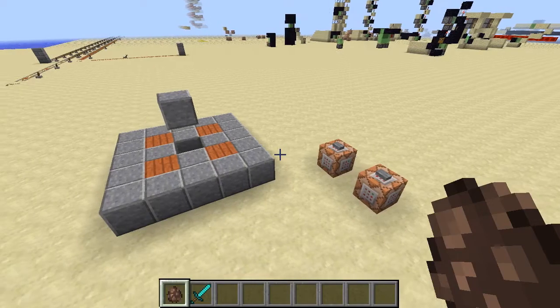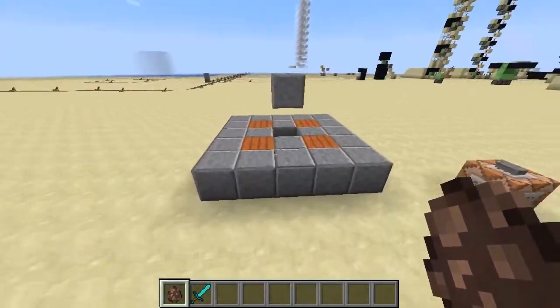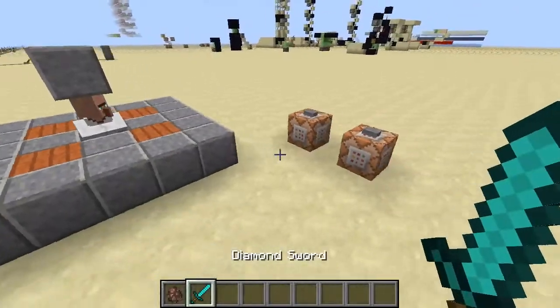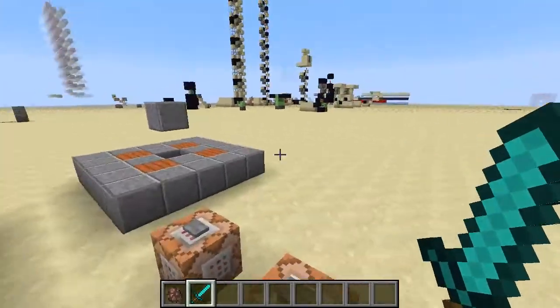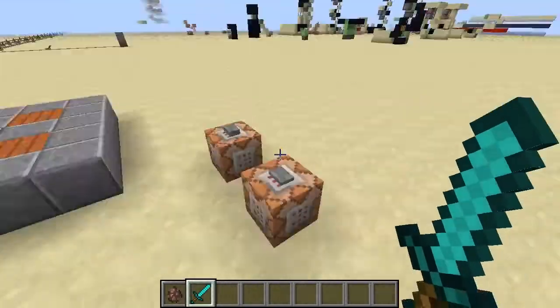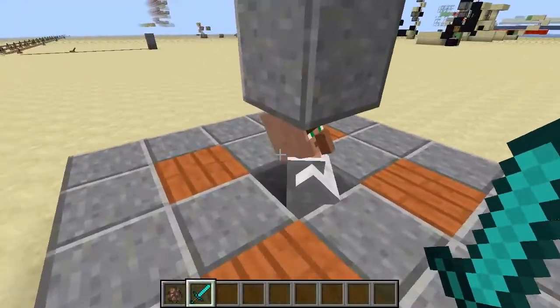So here we are back in Minecraft, and yeah, let me just quickly get a villager in here. We're going to press the button, and as you can see, everything works perfectly fine. Both commands have been rotated properly.